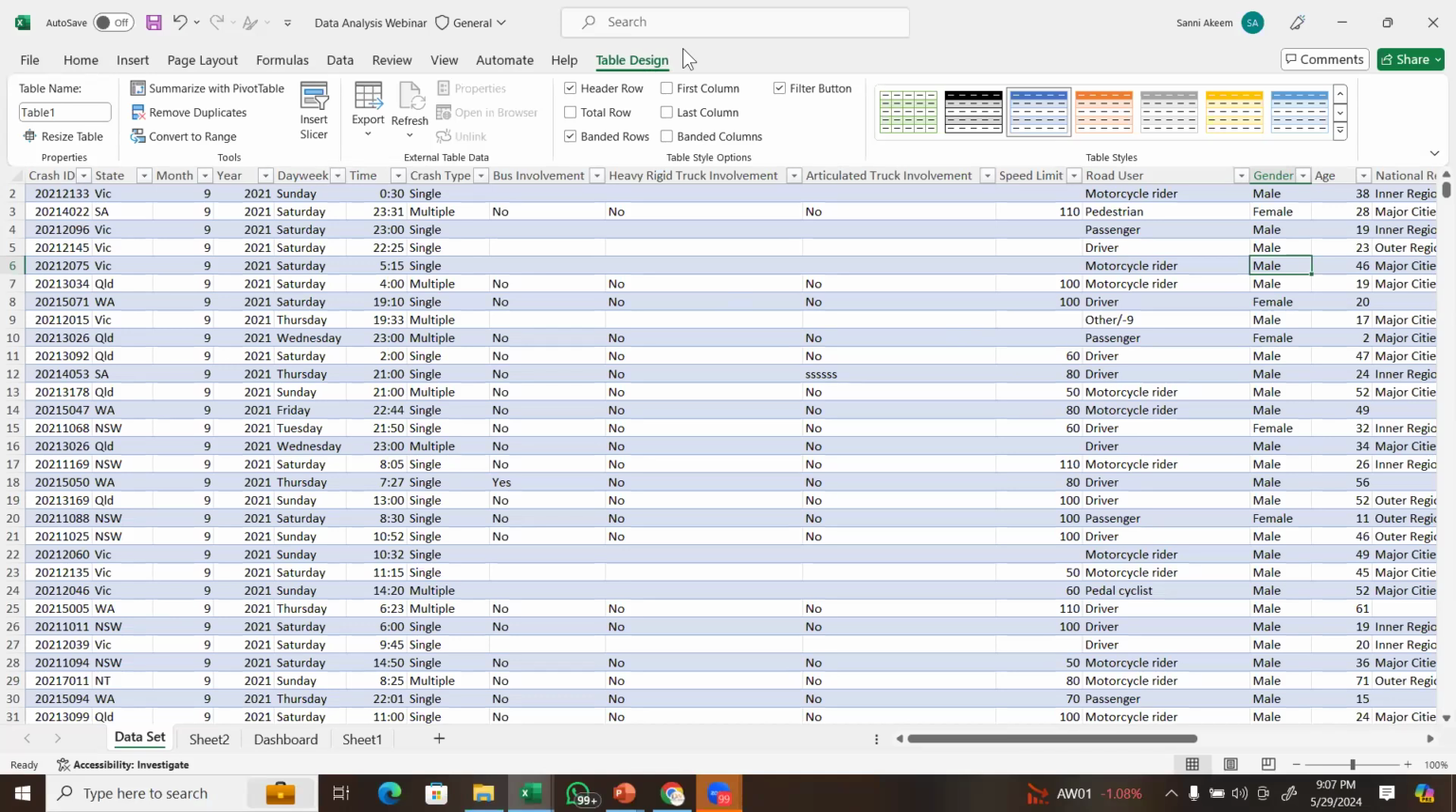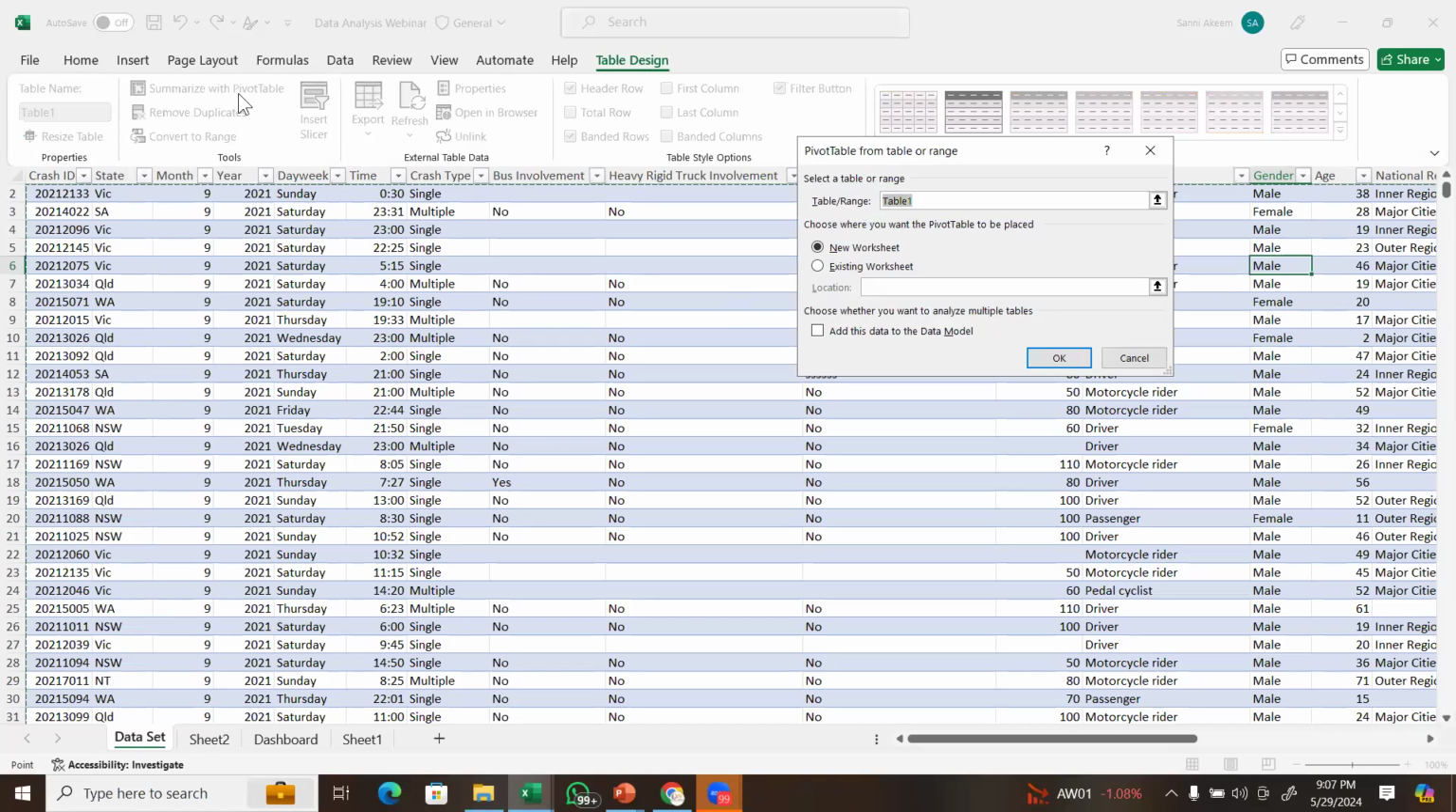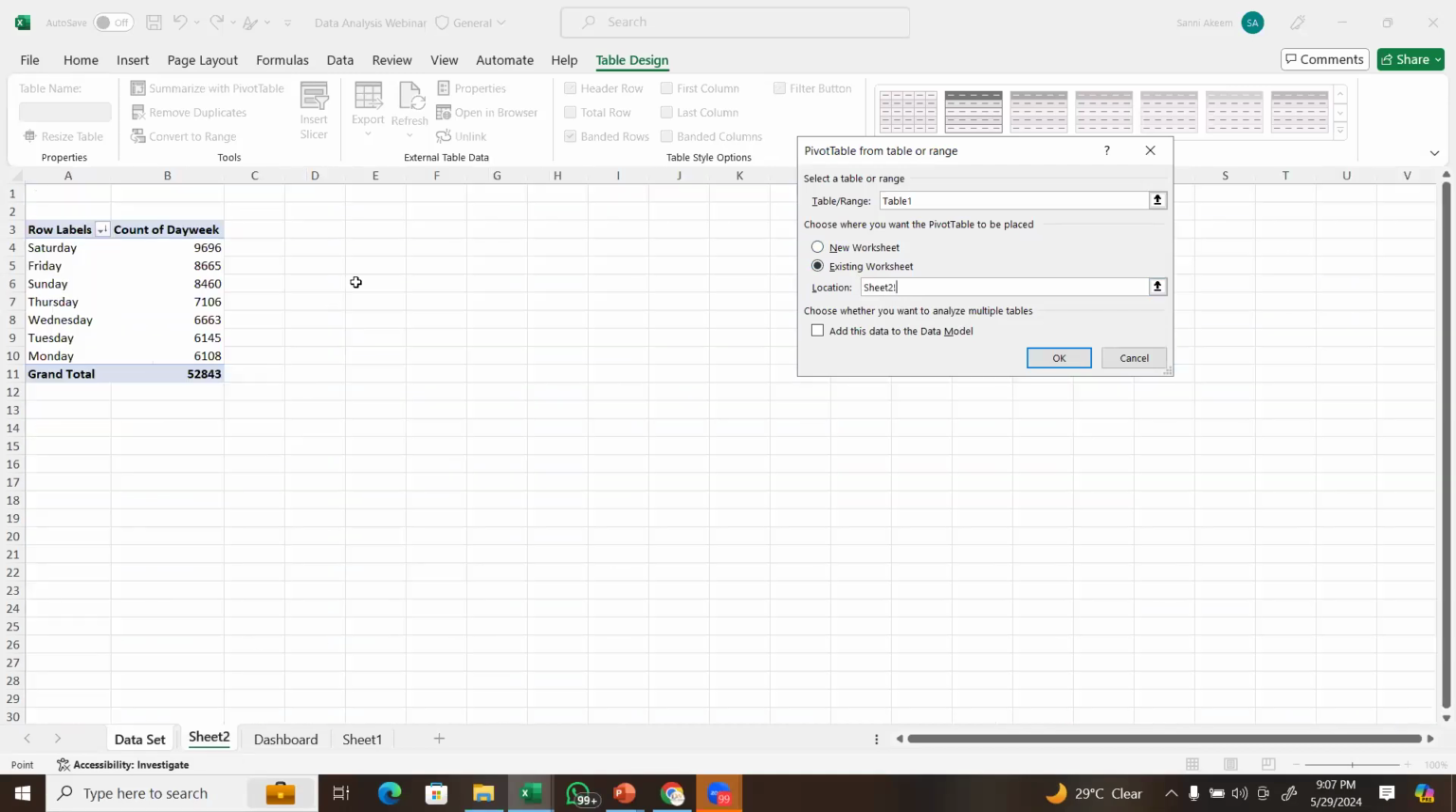So what we'll do here is we'll do summarize with pivots. Because I already have one worksheet that I'm working with, I will not do a new worksheet again. I will do existing worksheet. So I'll make sure that I choose a particular location, right? So I'll click somewhere here and click on OK.